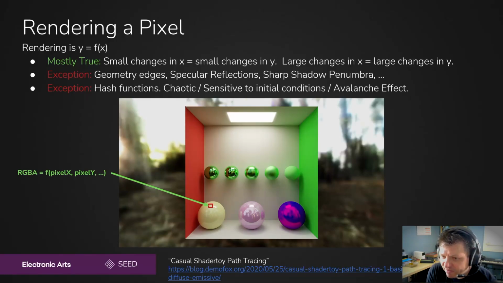And another exception to this would be a hash function, which is designed to have this assumption not be true. A good hash function or random number generator makes it so a small change in internal state causes a large change in output. But we usually are not rendering TV static or other things that need hashing. So in general, moving a small distance across the pixels or other small changes in X results in having a similar color.